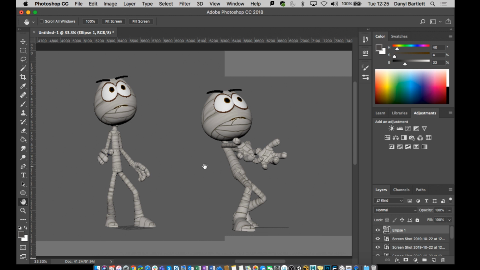So I'm thinking about it. You know, if I'm going to animate this, how do I want it to look? How do I want it to behave? Okay, what am I going to do? So have a crack at this now. Just see if you can get a couple of poses into Photoshop side by side.